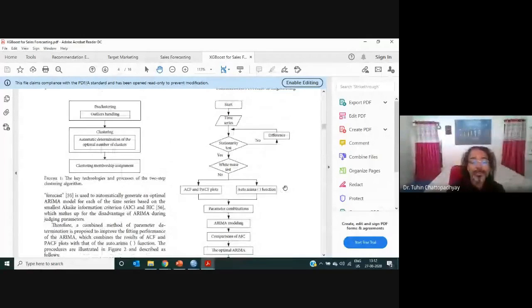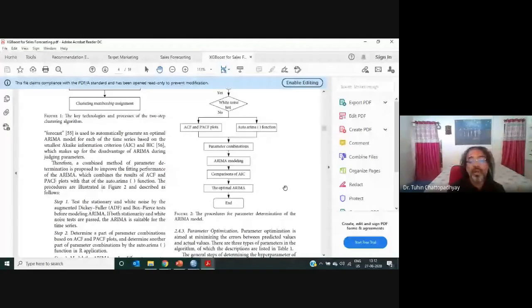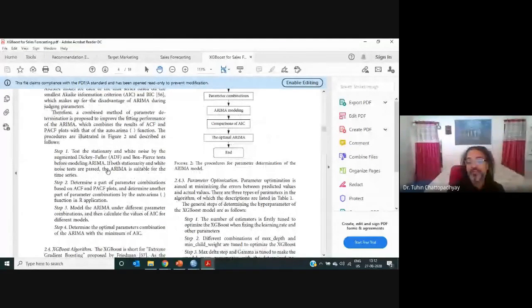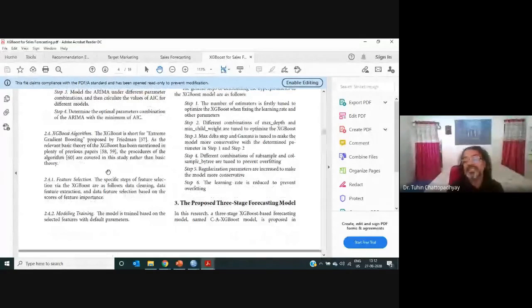So look at how they've applied that thing. That will give you a decent understanding. They've applied both ARIMA and extreme gradient boosting for forecasting. So study that part. That's the second stage. The third stage is the most critical.